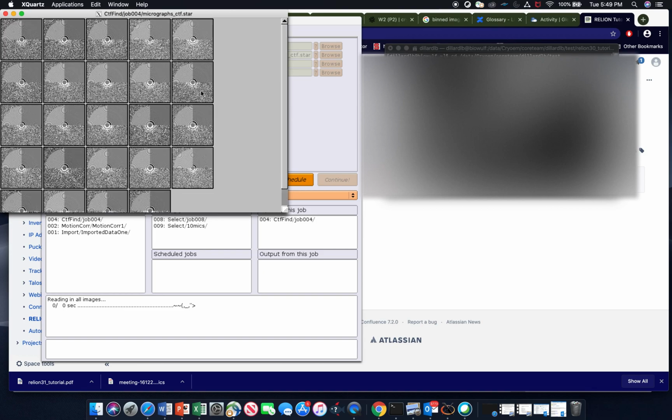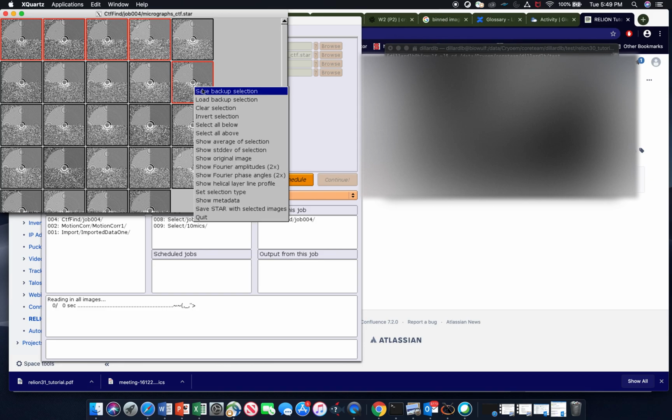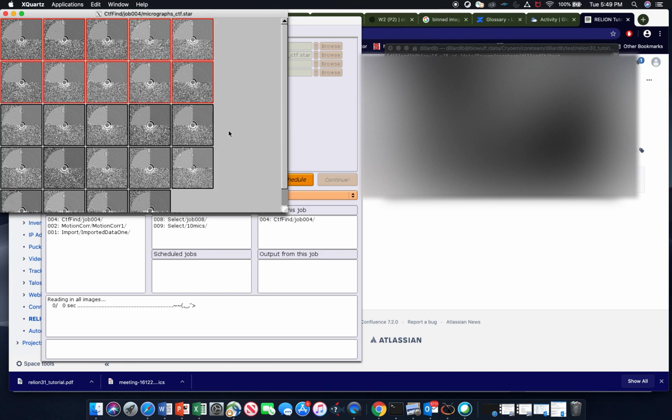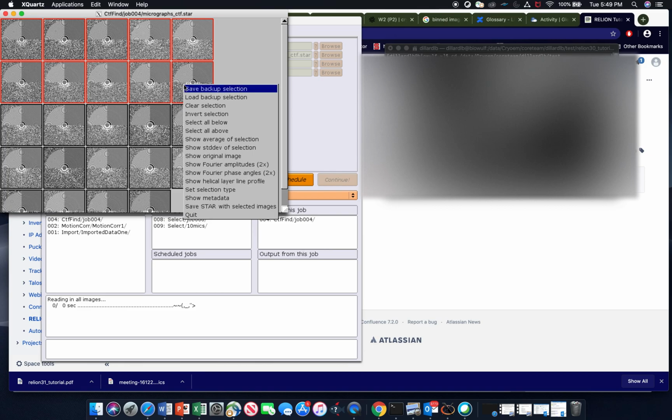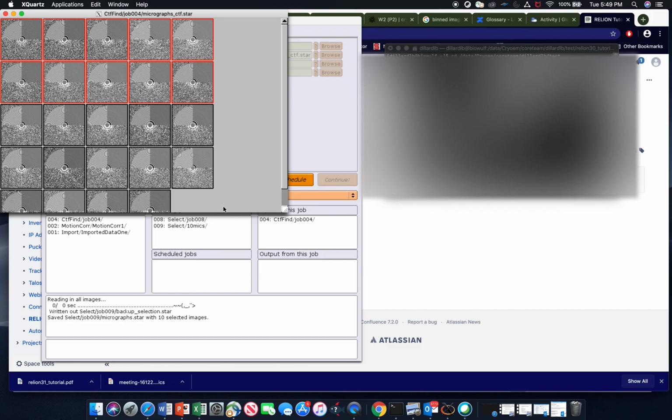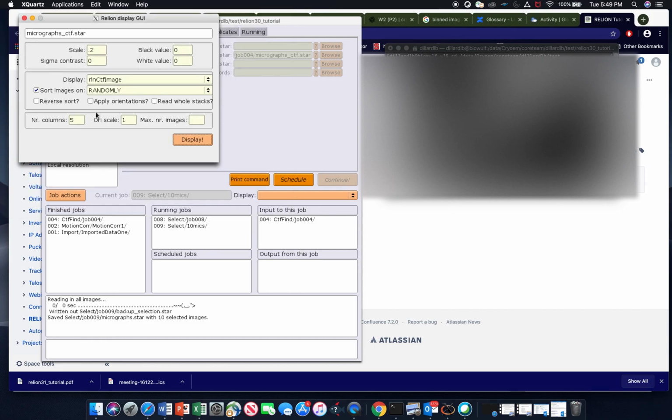You should get a bunch of power spectra that represent your micrographs. If you're going to select 10, you can either individually click them, or you can just click on the last one in the set of 10 and say select all above, and then right click again and say save star with selected images. That will save a new star file with your 10 randomly selected micrographs that you can further use for manual picking, auto picking, and preliminary 2D classification.